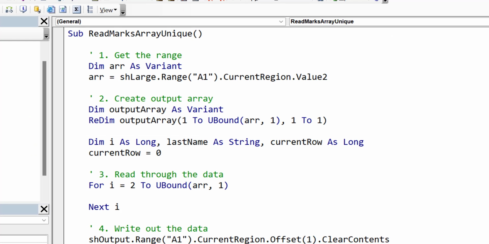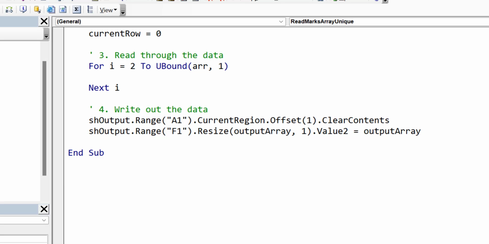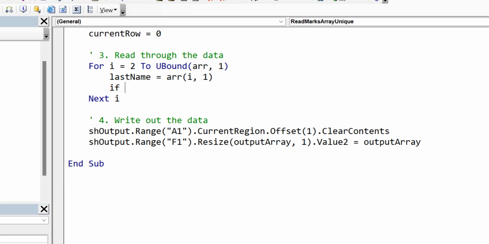Now we're going to start with this code because we've already used this in our first example. What we do with the array is we get the range, we create the output array, we read through the data, and then we write out the data. Now the difference here is which data we're going to be extracting. So in this case, we want to check what the last name is. So first of all, we say last name equals array I1. We put it in a variable because it's more readable and it's more efficient if we're referencing this multiple times.